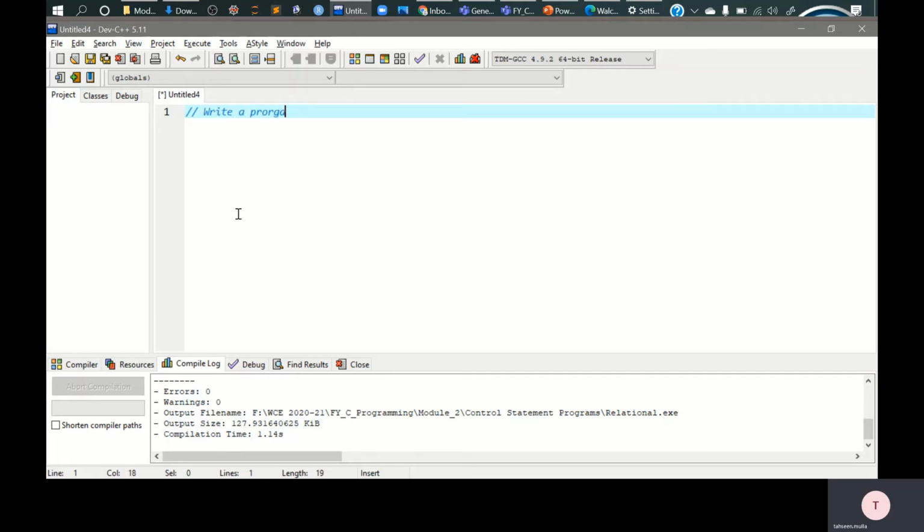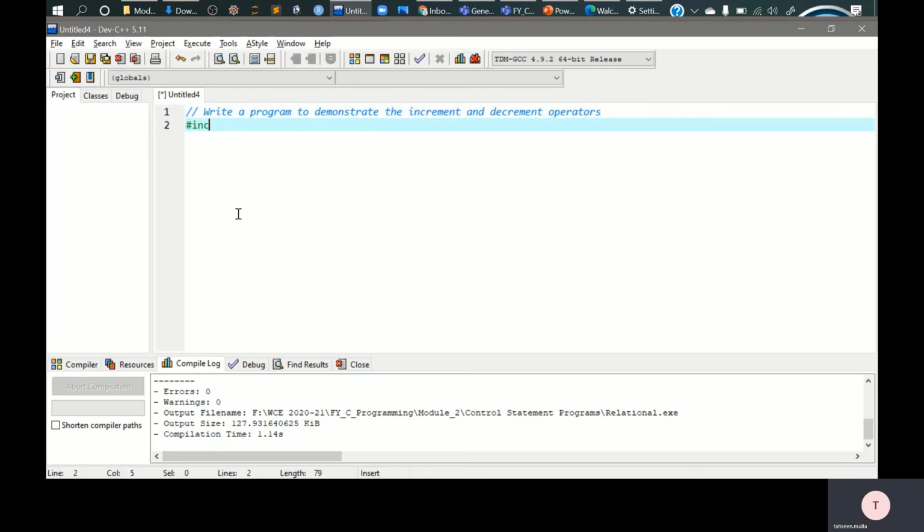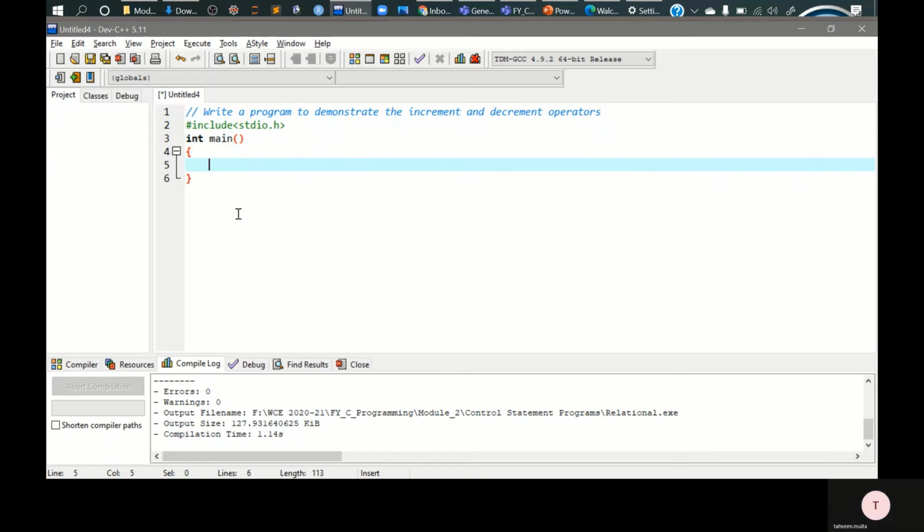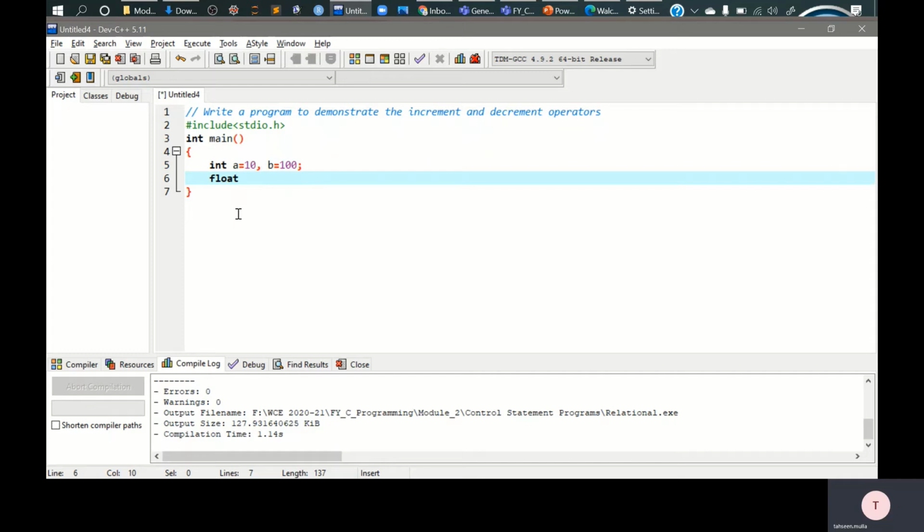Write a program to demonstrate the increment and decrement operators. Let's start my program. Define our main. Now we'll take some integer values as int a equal to 10, b equal to 100. We'll take float values as well, c equal to 10.5 and d equal to 100.5.